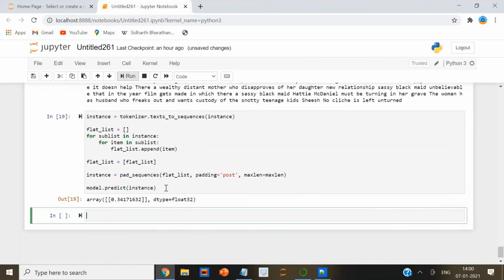When you run this, you will get the output array. We map the positive outputs to 1 and negative outputs to 0. So the sigmoid function predicts a floating value between 0 and 1. If the value is less than 0.5, the sentiment is considered negative, whereas if its value is greater than 0.5, the sentiment is considered positive. Here you can see it is 0.34, so the sentiment value for this single instance is 0.34, which means that the sentiment is predicted as negative. You already saw the negative sentiment.